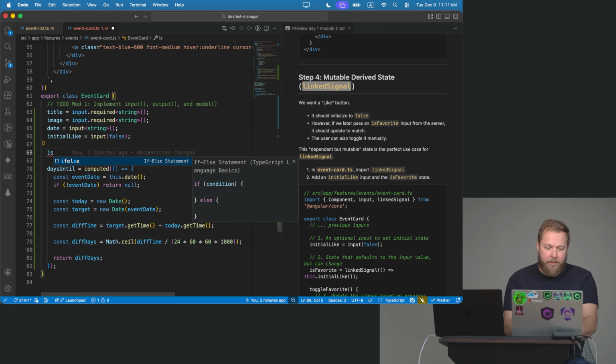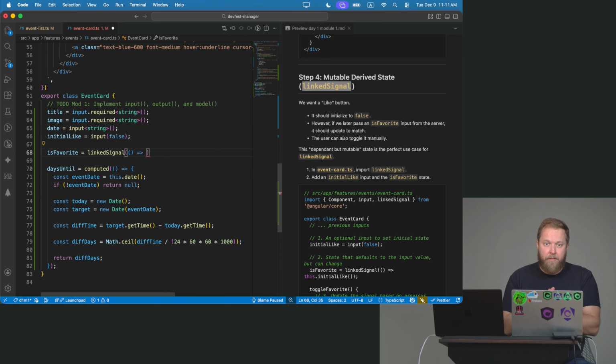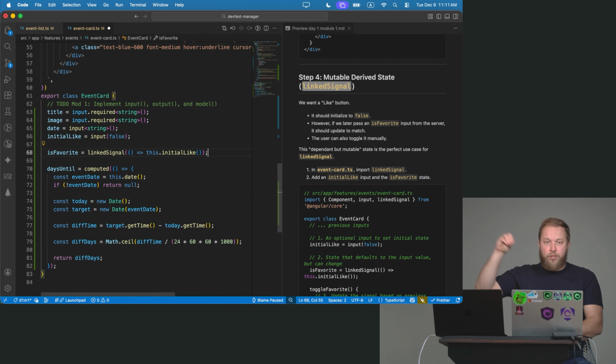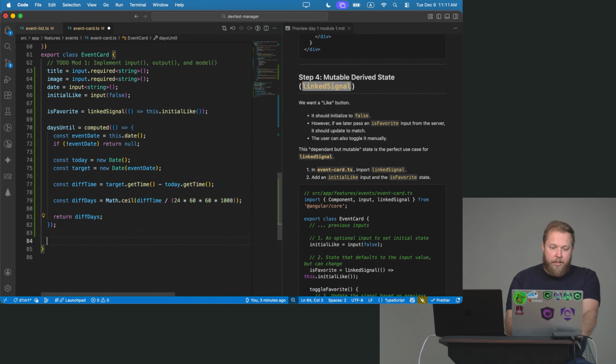I'll have my signal that's called is favorite. And this favorite is linked signal. And we'll read if the parent is pushing the value, we'll take it. If not, then we can do things on our own. So I'm reading the initial like here. So I'm linking my signal to the initial like. That's why it's linked. And then what I'm going to do here further is I'll have my function to toggle the favorite.